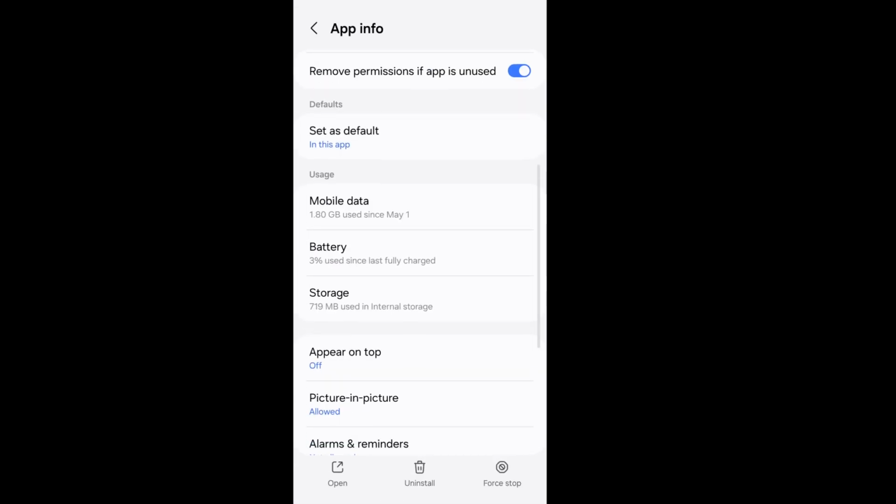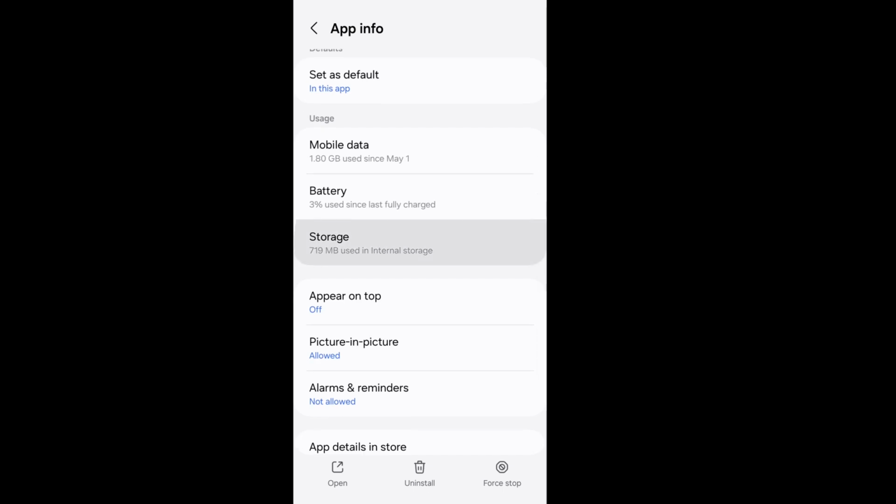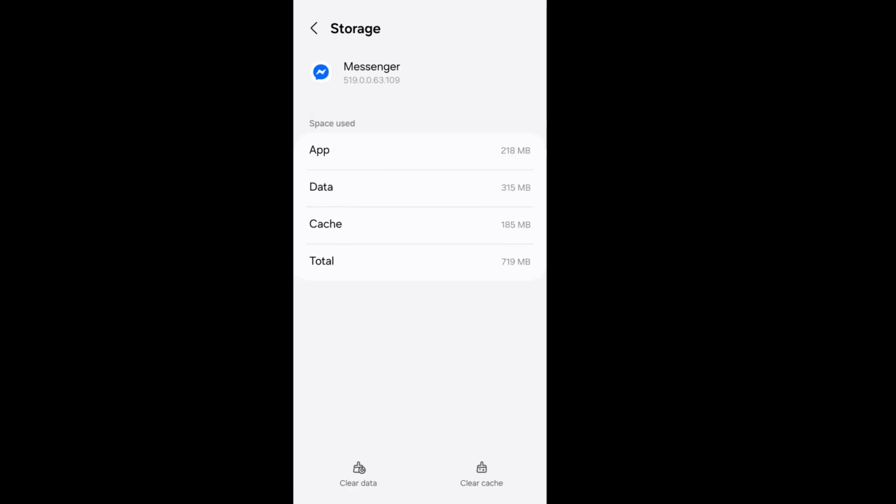Now scroll down and click on Messenger Storage. Now clear cache data from lower right corner. Now go back to your home screen.